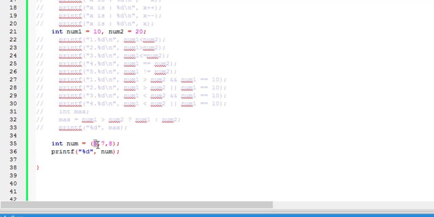This is because the comma operator starts evaluating from left to right. So on the extreme left is 5. What the comma operator does is, it assigns 5 to num, and after that when 7 comes, 7 gets assigned to num, and in the end when 8 comes, 8 gets assigned to num. So that's why the output comes out to be 8. That is how a comma operator works in C.